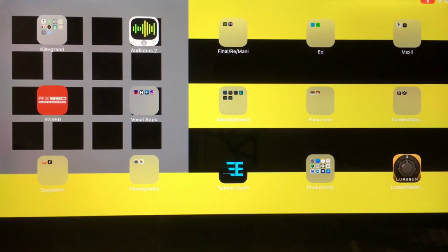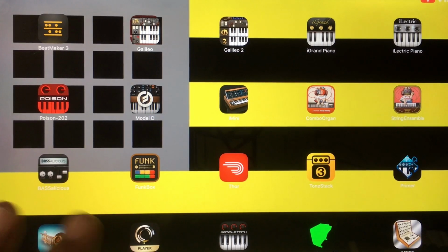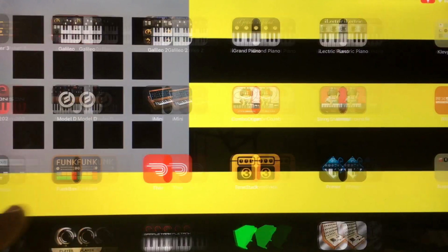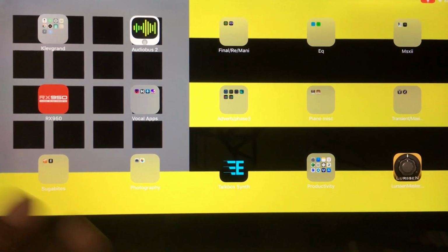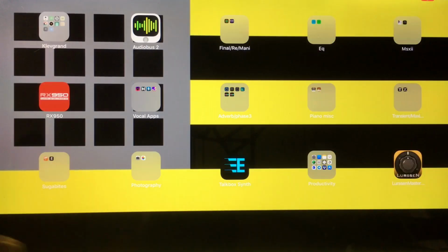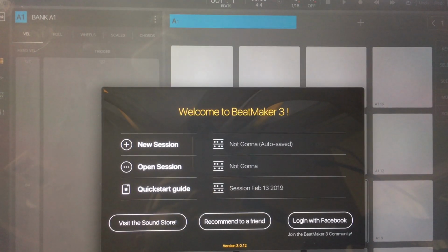So these are the apps that I use. I only have this one and a half, almost 2 screens of apps that I use. So if I go back to this page, I'll start off with, of course, Beatmaker 3, which is my main go-to DAW. That is the only DAW that I use.